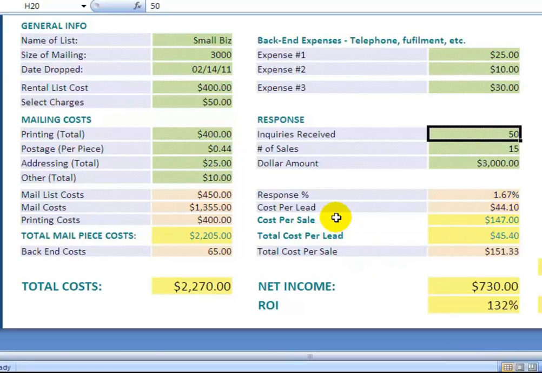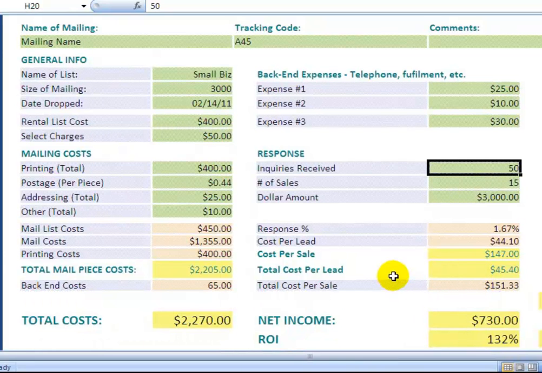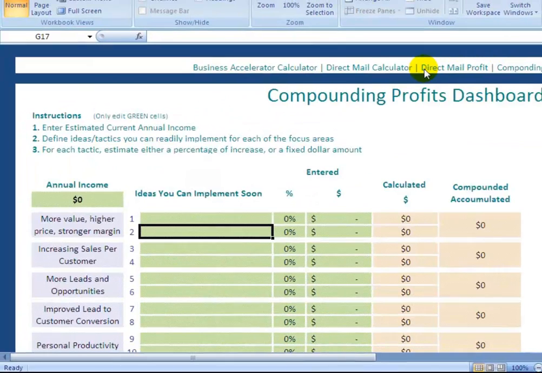You can see here response percentage, cost per lead, cost per sale, total cost per lead and sale, and then down here total cost $22.70, which is this number plus the back end cost. The total revenue was $3,000. So if you subtract the $22.70 from 3,000, you're left with $730, which is 132% ROI. So you can see what that does. Again, same deal as the rest, just edit the green. Everything else will be calculated for you.